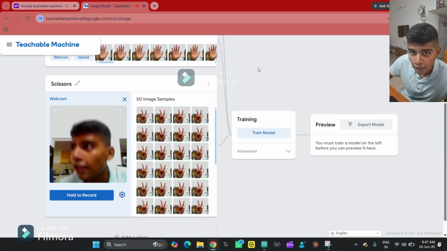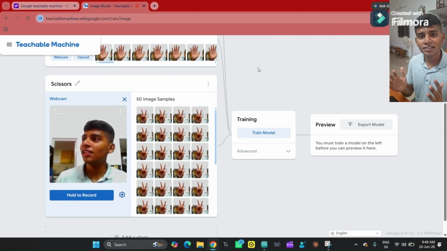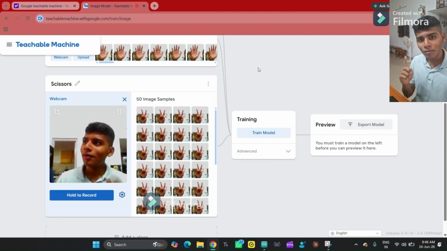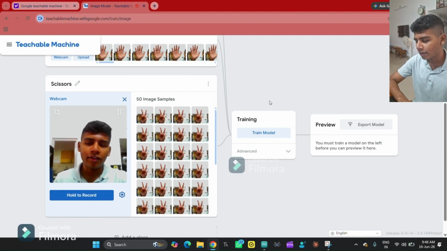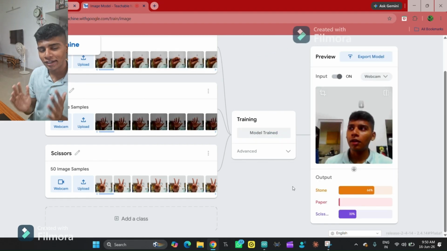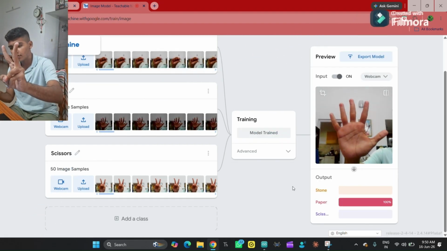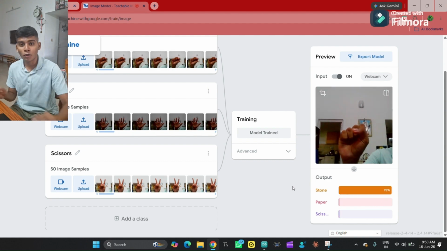Great, you got samples. Now, one thing to be aware of is that when you create image samples, make sure all classes have equal images. Otherwise, there can be some bias while doing the classification. Now, let's train our model. Just click train model. Now, wait for a few minutes. Okay, now that our model is trained, let's give it a try. Paper, scissors, stone. Perfect, the model is working perfectly.